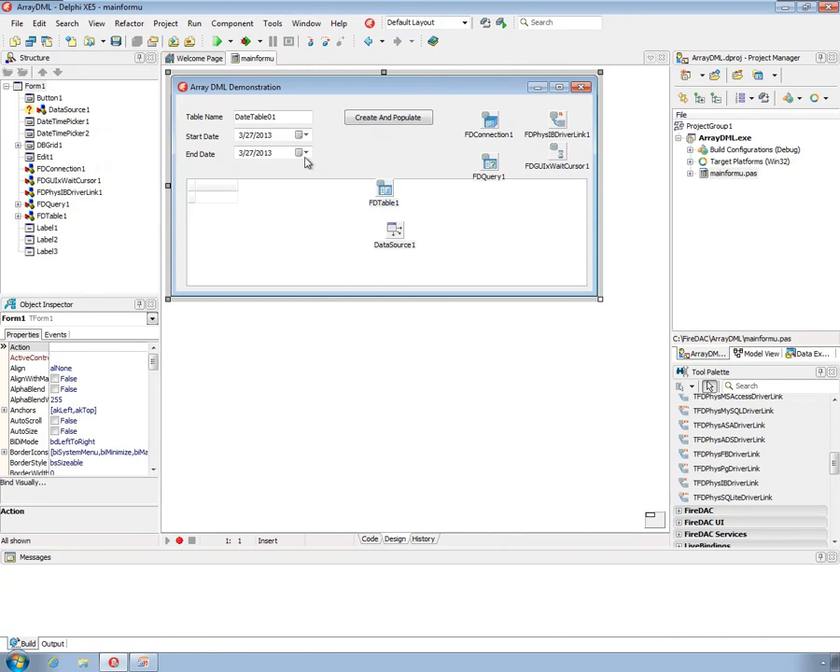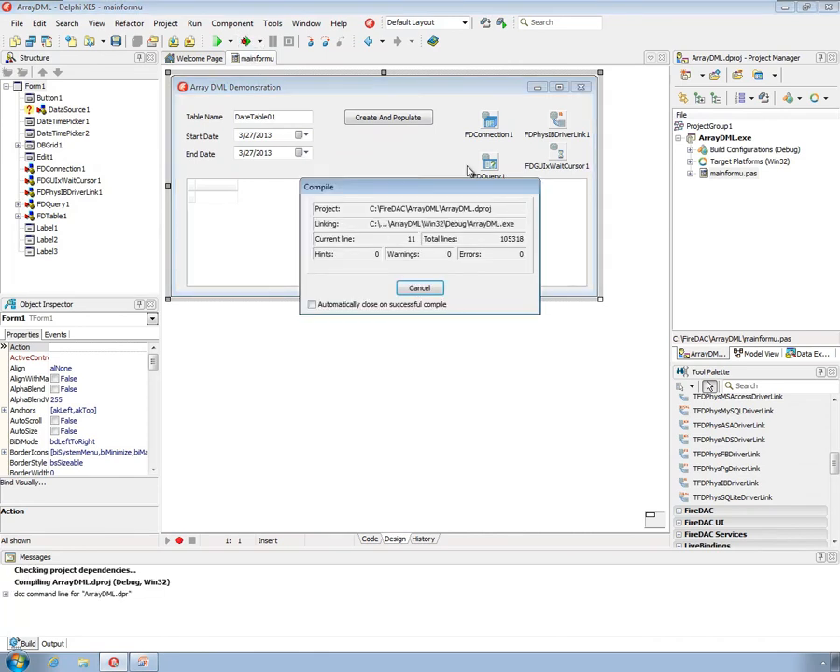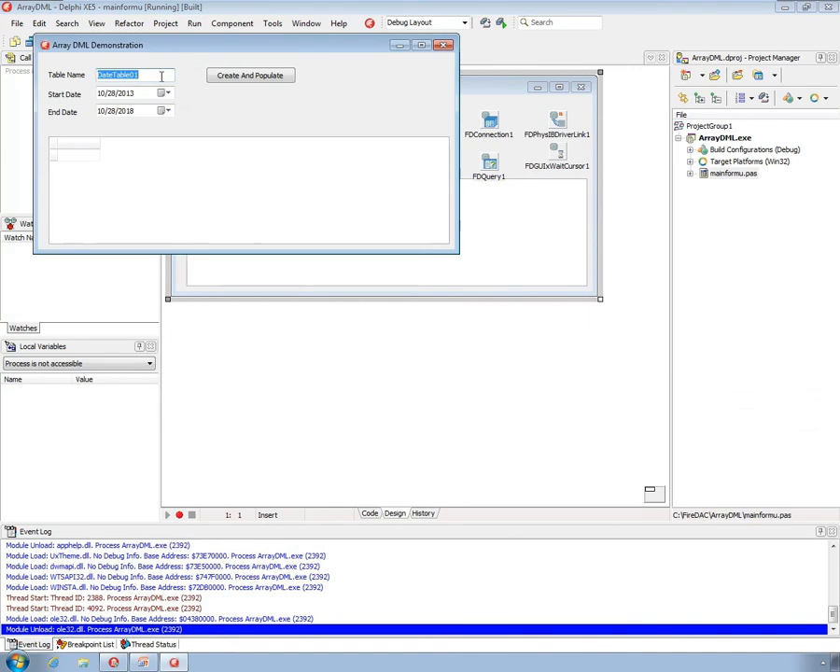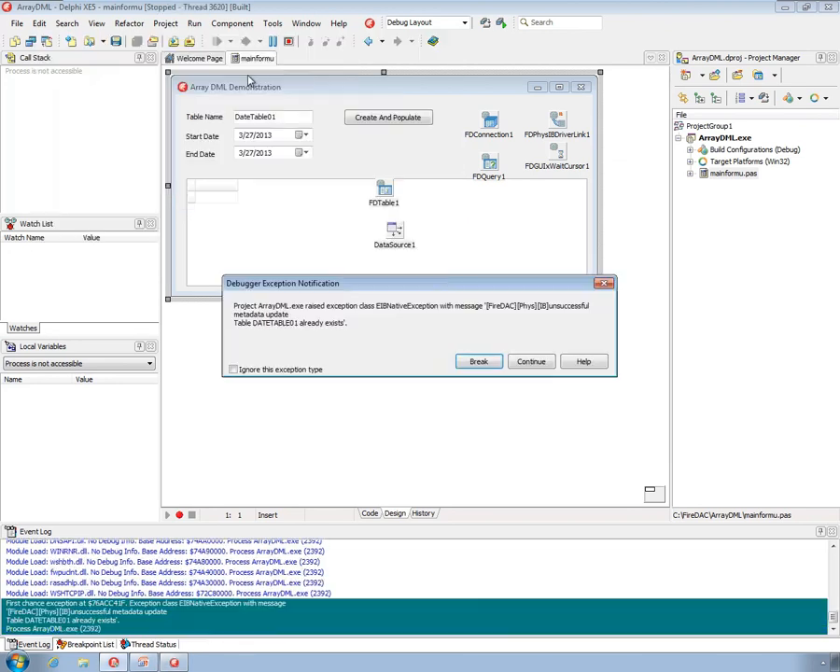Now in this application, let me show you what it's doing, and then I'll describe how it's doing it. I have a table name that I can define. I'm going to create that table on the fly. I have a range of dates, and I'm going to create one record for every date in that range. So this is going to be about 2,000 records, and I'll create that.